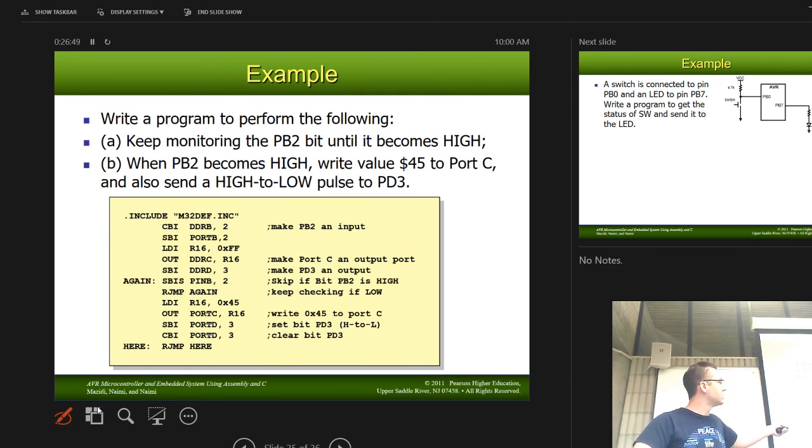FF into DDRC, make DDR3 an output. Here's our tight loop. Skip if bit is set and R jump. So it'll skip that R jump once that bit is set. Otherwise, it'll just do that R jump over and over and over again. Finally, we load up 45, output it to port C, bring it high, bring it low. That's it. In this case, it added one extra line I didn't have. Here, R jump here, basically saying stop once you've accomplished this code.